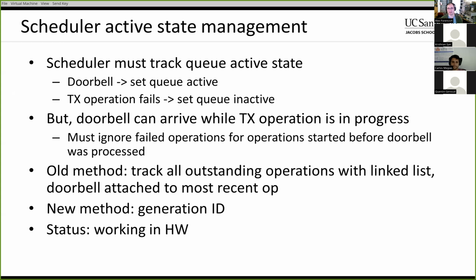So the original method that I came up with was relatively complicated. I had a linked list of all of the outstanding operations, and then as they completed, they would be removed from the linked list. And when a doorbell occurred, it would be marked on the last operation for that queue, well, if there was one. And then eventually that would work its way to the front of the linked list, at which point the queue would be rescheduled. But this is kind of complicated to maintain these linked lists. It requires a bunch of additional logic. It requires a bunch of distributed RAM and whatnot.